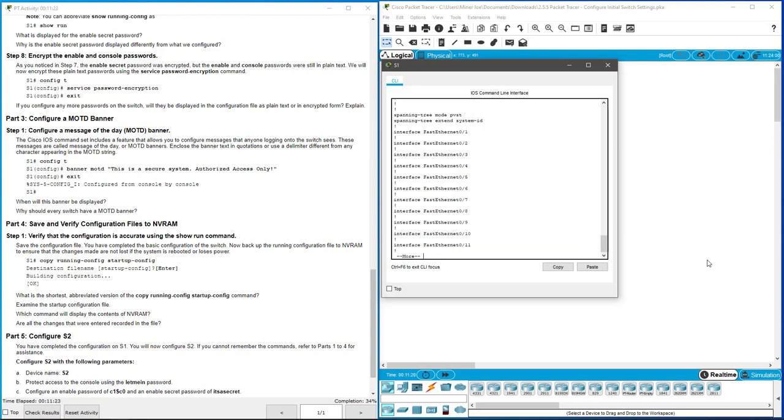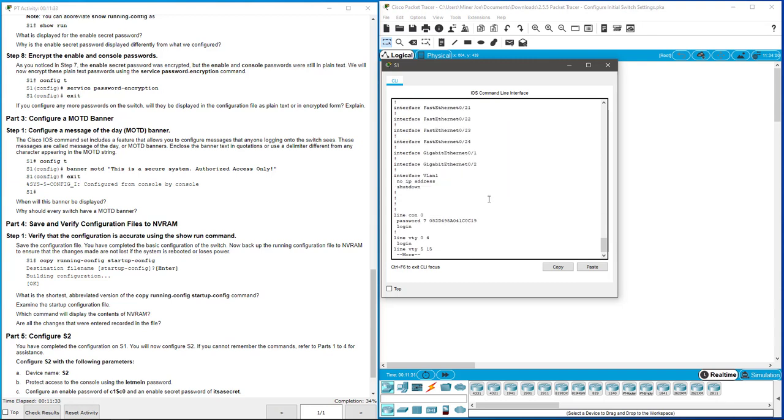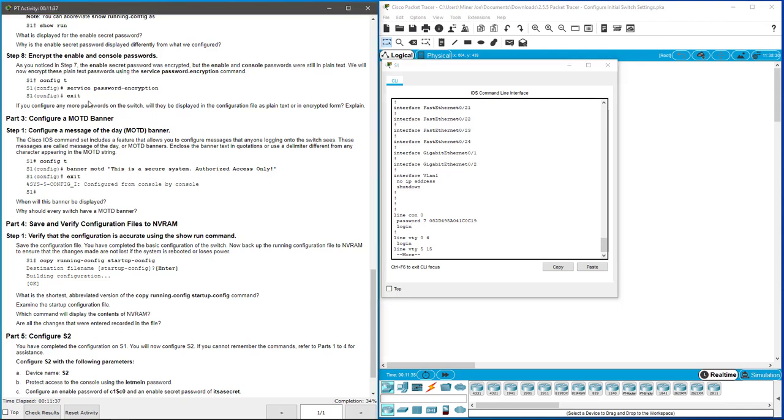And look at this. When I get down here, hey, this console password is now encrypted, right? And up at the top, look at our enable password. It's encrypted too. Okay, cool, good stuff. All right, so that piece is done. That gets us into part 3, which is configuring the message of the day banners.